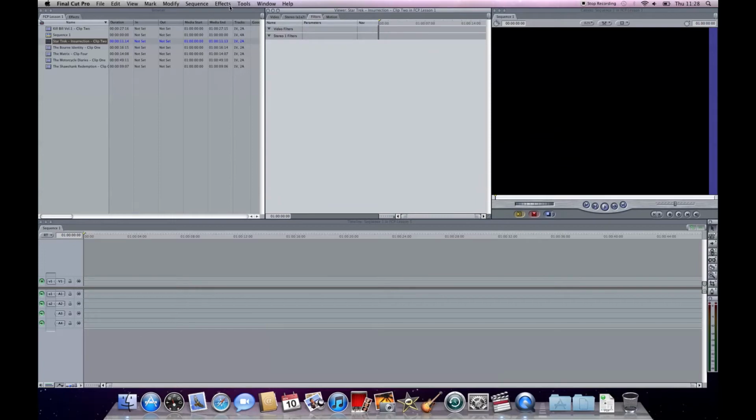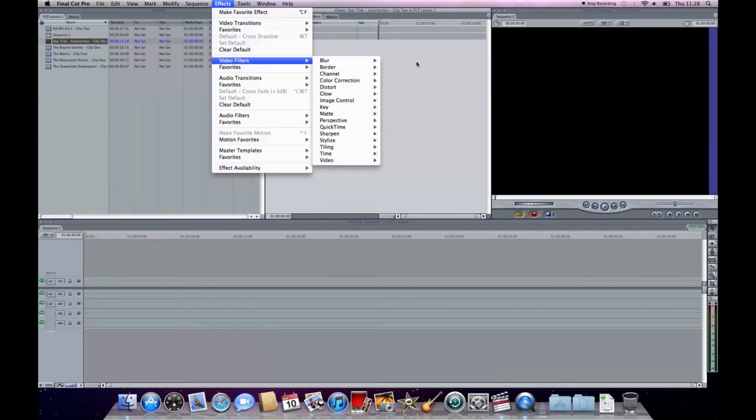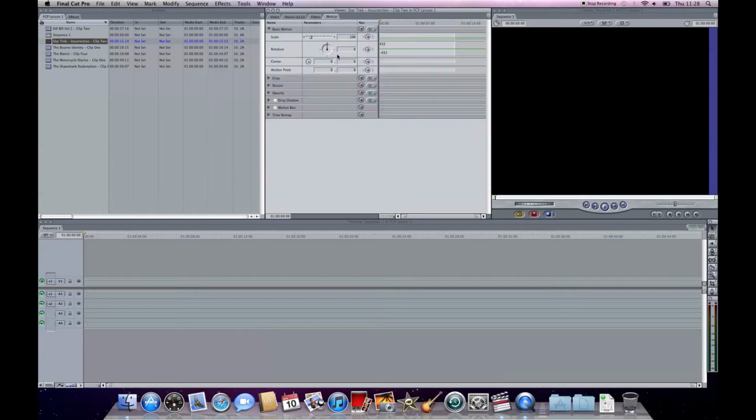Filters, where you add effects. So if you go to video filters, this is where your effects are kept. And finally the motion tab, where you can do lots of cool stuff like change the scale, rotation, crop and distort the clips in there.